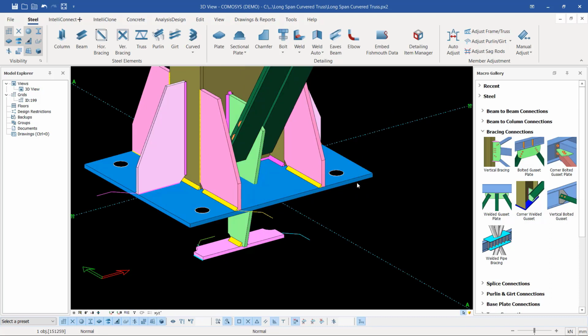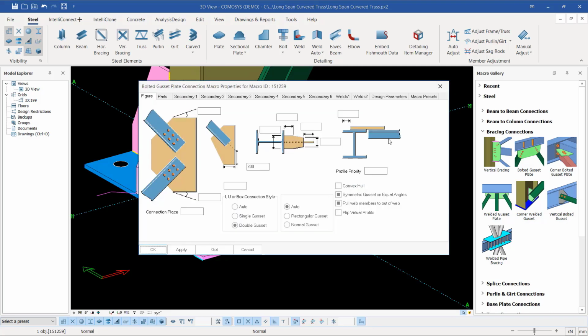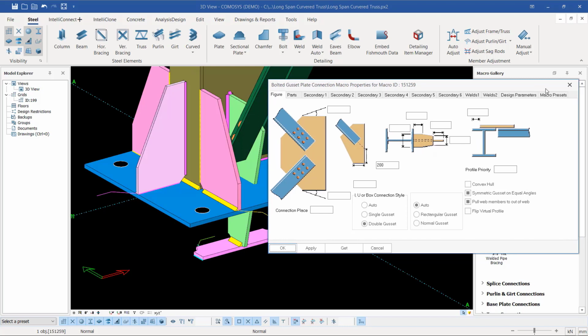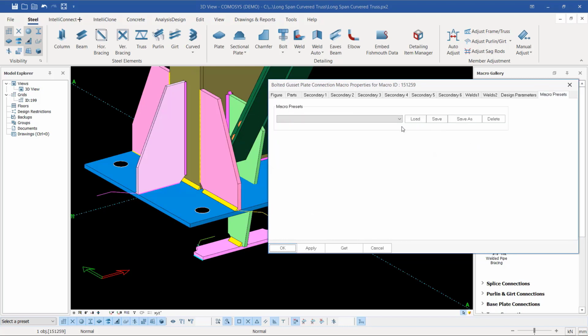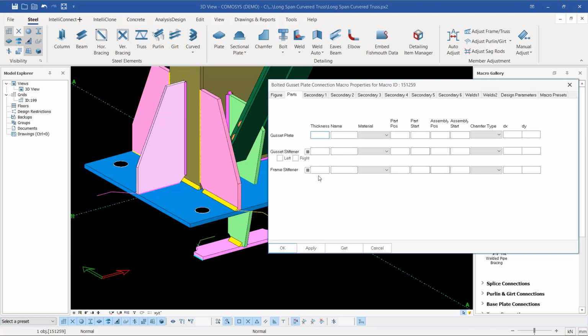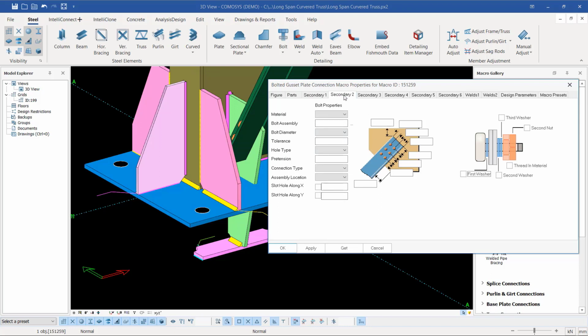Then I'll apply my macro preset that I had created before, though I'm going to display the settings that I've just applied here, under the presets that I had saved. So I'll come here and pick on that, then load. If I come to figures, you can see these are my settings. If I come to parts, you can see these are my settings. Secondary, these are my settings. That and that.